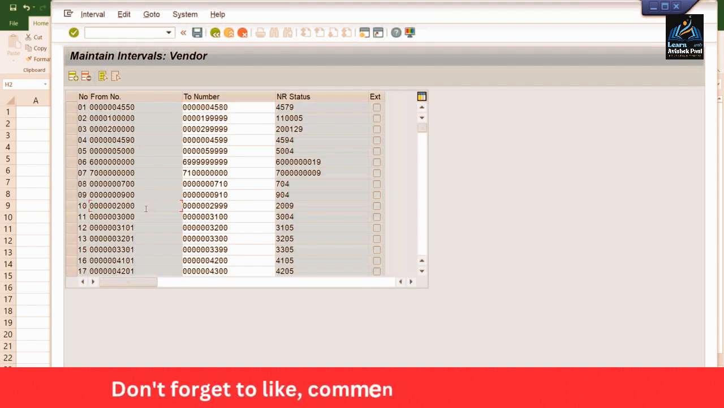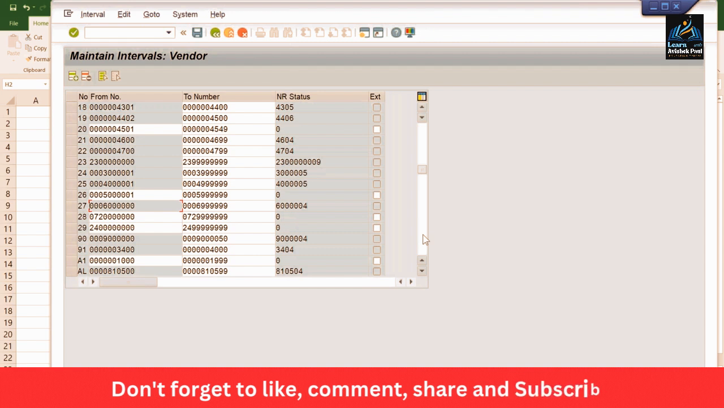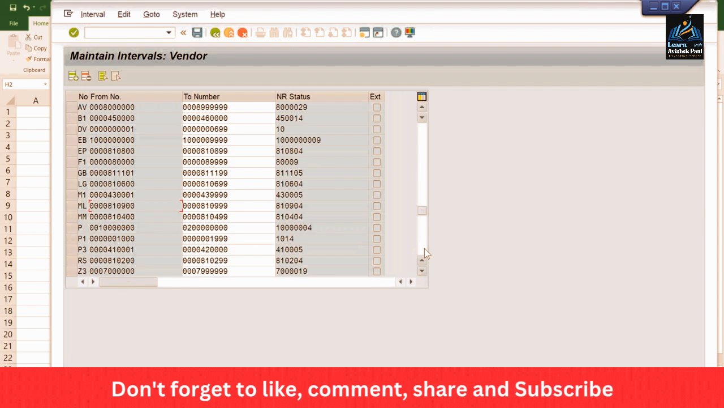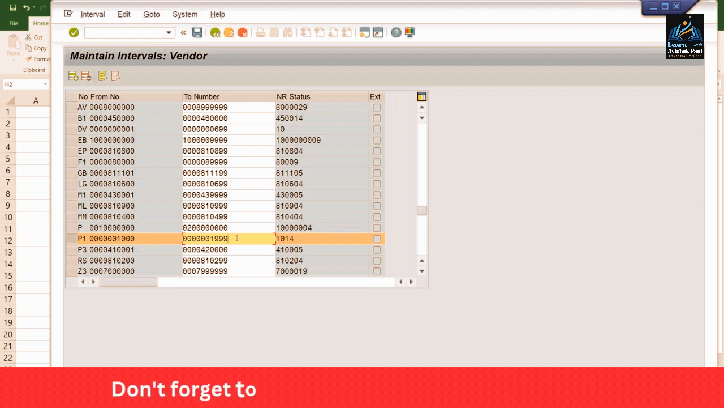So 2,000 to 2,999 somebody had defined here, right? Likewise, even 1,000 to 1,999 is already defined. Look here, like P1. Somebody has defined this, 1,000 to 1,999 is already defined by somebody. So that is why the system is saying that this is overlapping.